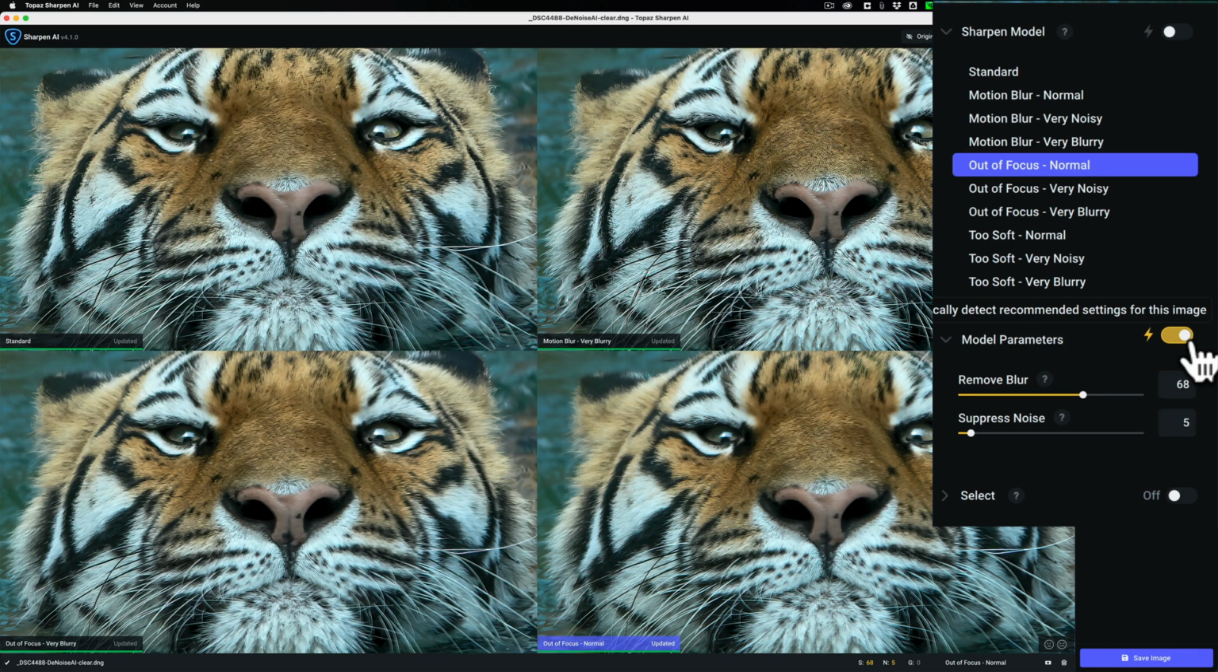We're looking at these four different Sharpen models, all on auto. Looking at them, the worst one is the lower right-hand corner one, out of focus normal. So what I do is I determine which one is worst.